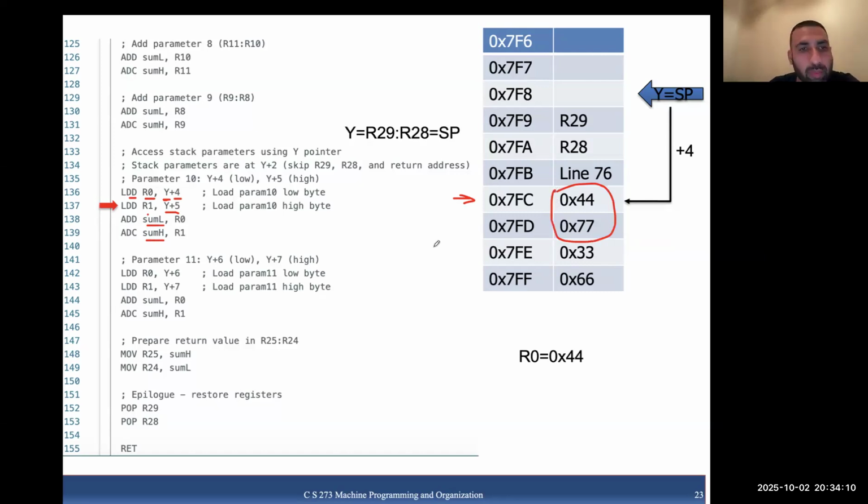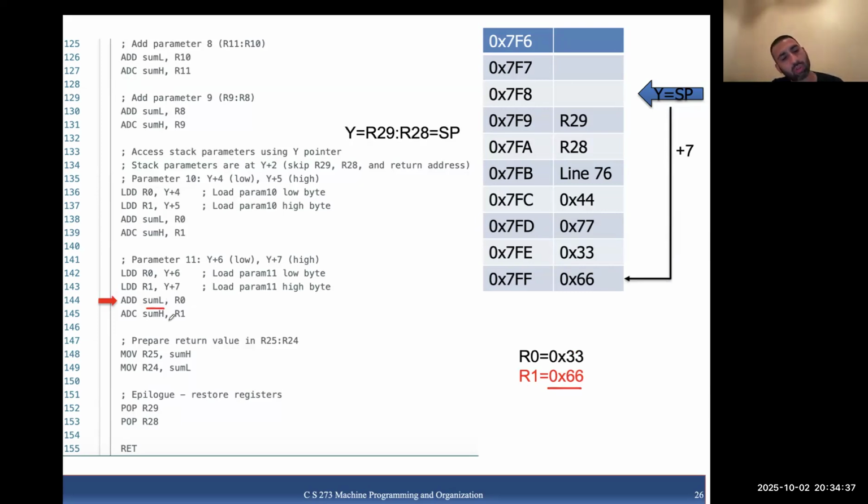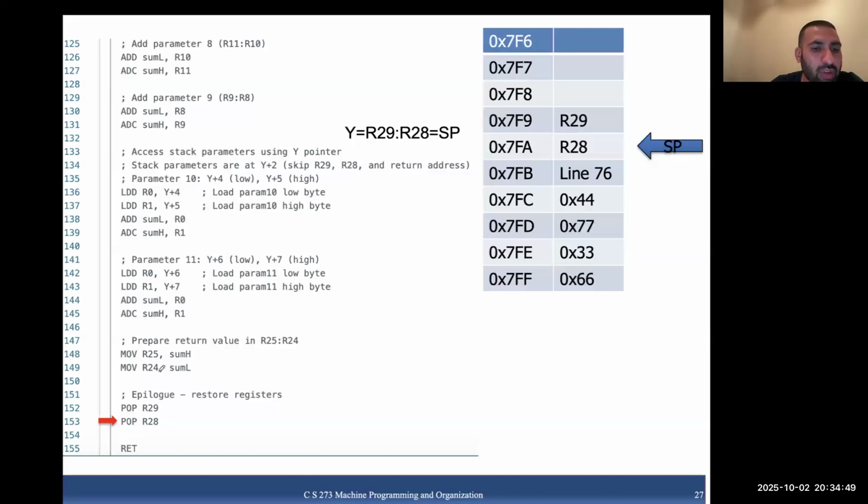Now we need to add the 11th parameter. So we do exactly the same thing here. We read the value from Y plus 6, which points here. So it gets the value 0x33 into R0. And then we get the value of Y plus 7 into R1, which is 0x66. Then we add R0 with the low byte of the accumulated result, and add R1 with the high byte of the accumulated result, and then we get the result. And whatever result we have, we put it in R25 and R24.